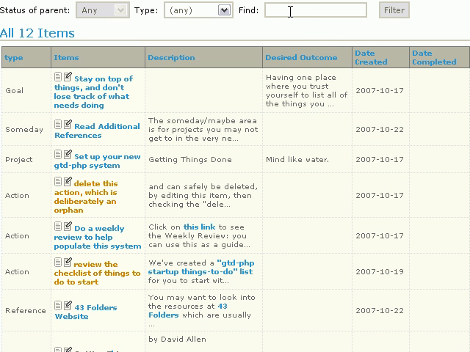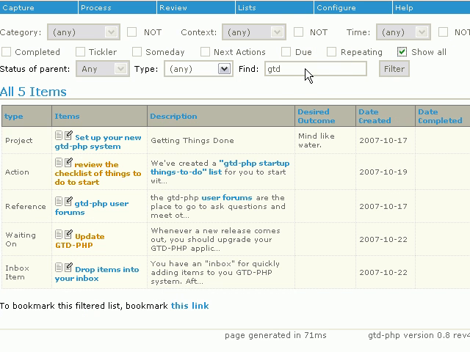And you can search for a particular string that might appear in the title, the description, or the desired outcome field. For example, we can search for the string GTD, and it'll list those items where GTD happens.